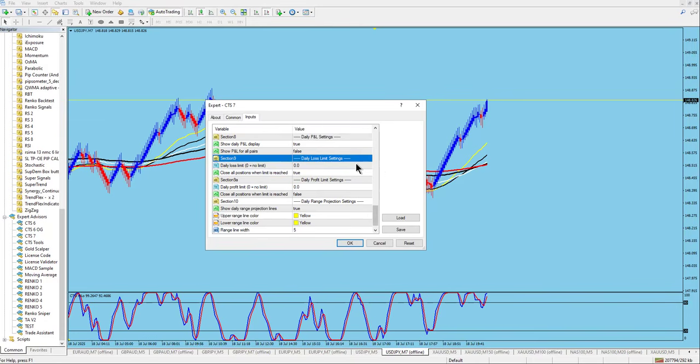Okay. This calculates your closed and open trades, not just your closed trades. So if you have 70 pips worth of loss already closed, and the current trades that you have open equal 30 pips negative, so that's 100 for the day, it will close those trades and it will disable trading for the rest of the day.